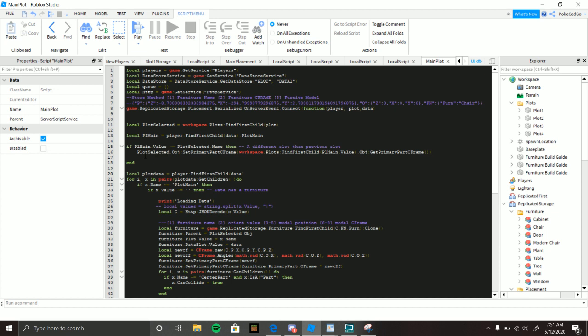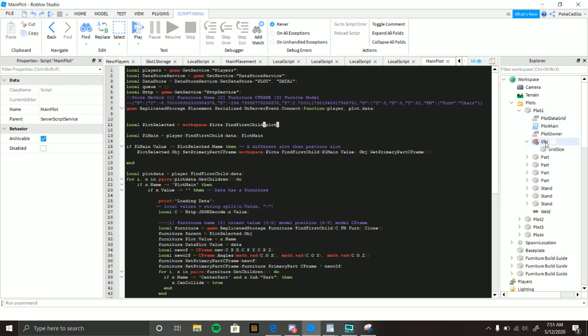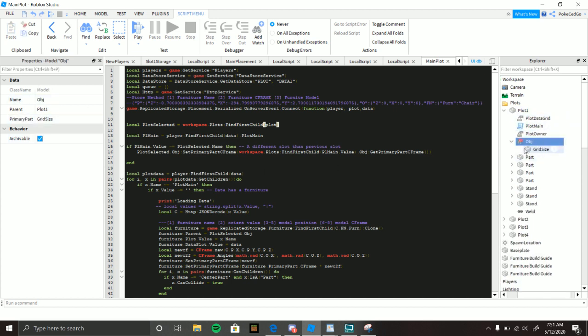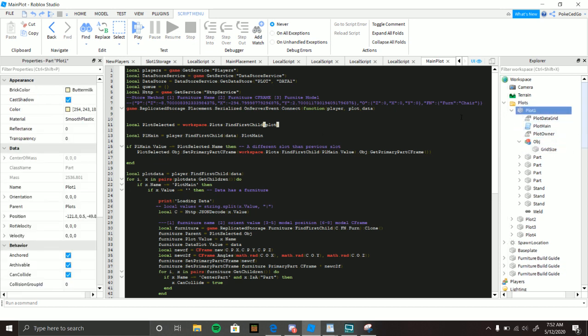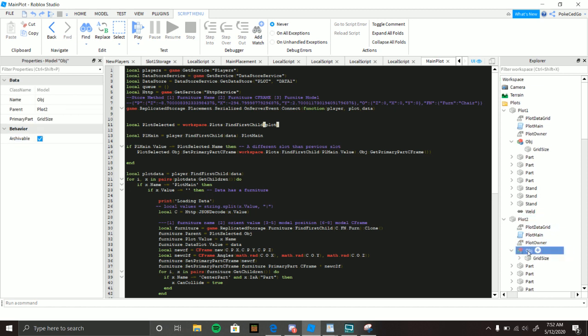It will move the plot selected, which is the entire plot, the OBJ. The OBJ is where the furnitures are stored when you place them. So I'll move it into workspace, passing the plot main value. When you load in the game, you choose plot 2 and you previously selected plot 1. It'll get this and move it to the plot 1 position.